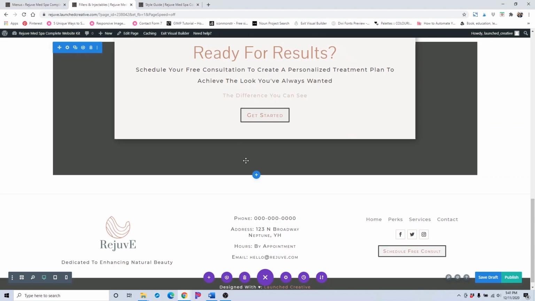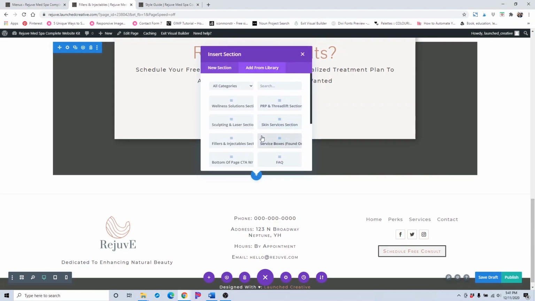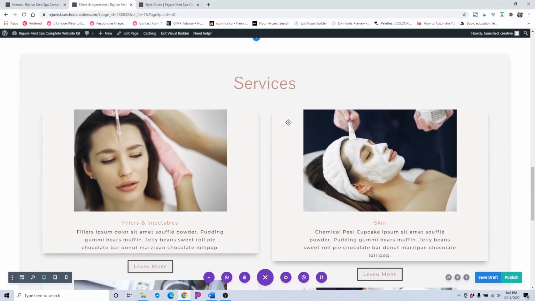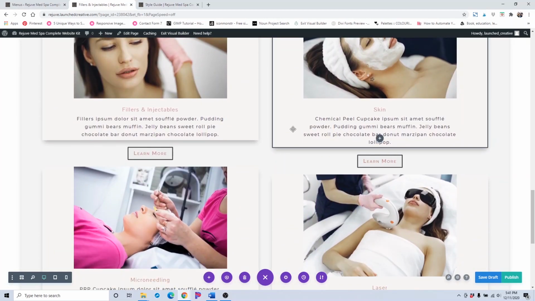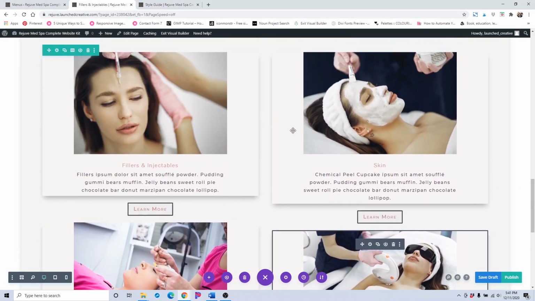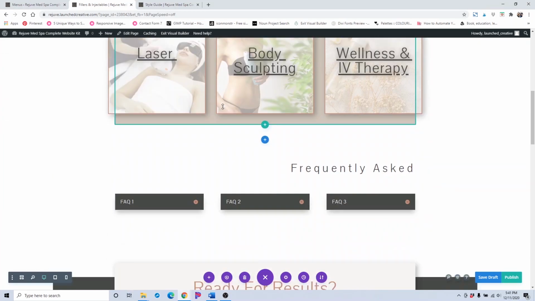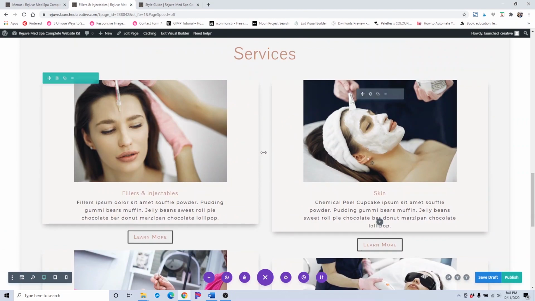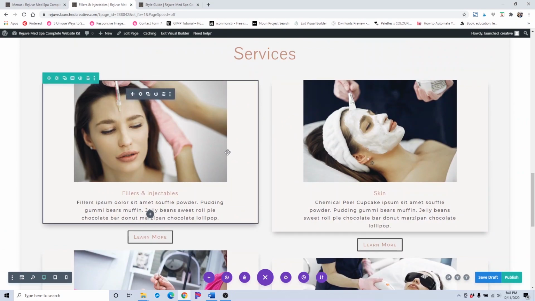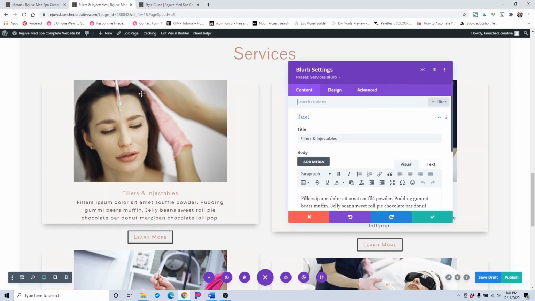Now to add alternate sections, same thing: click add new section, add from library, click on the categories, click on alternate sections, and there are two options you could add. Different services boxes, these are available for the home page. So if you wanted, instead of having this look on the home page, you could have this alternate services box on your home page. And then you would just make adjustments.